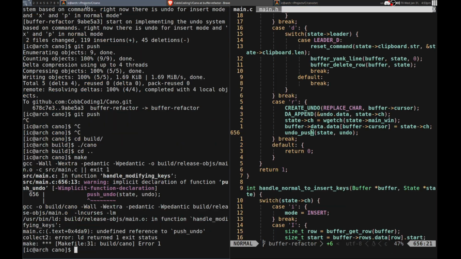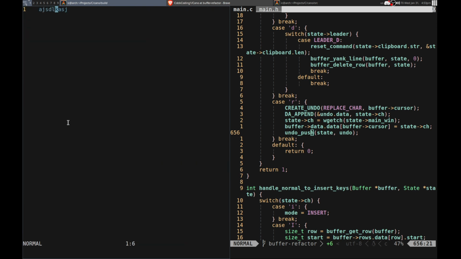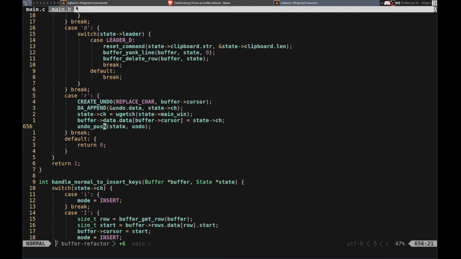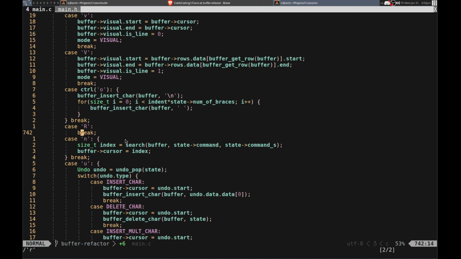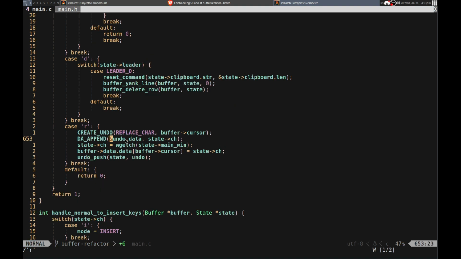Undo push, there we go. Okay. And let's see, if I replace this with space, and then undo, it goes to R. Oh shoot, that's not good, because I did the wrong thing. Whoops. Okay, it's kind of stupid. Basically, I pushed the current character, which is R. I instead want to push the current one at this position. So I want this basically.